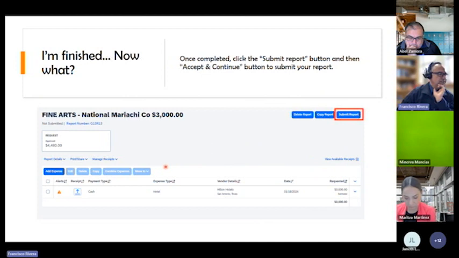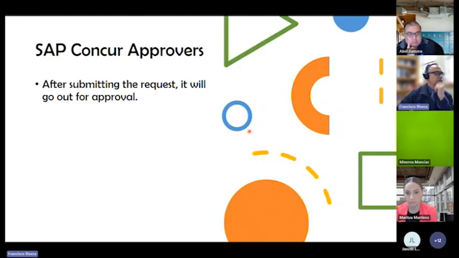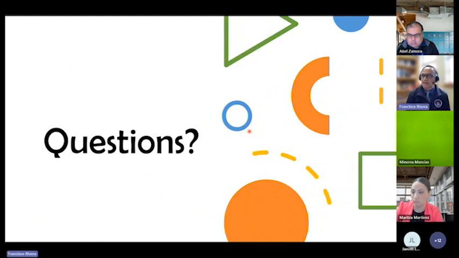So once you've entered all your expenses, you click submit report. When you click submit report, it asks you, are you sure this is true and correct, and you click that and it sends it for approval. Now, on the expense side, it doesn't go through the complete approval chain. If you're at a campus, it goes to your principal. If you're in a department, it goes to whoever's in charge of that budget. But it doesn't go through all the steps like on the request side. And that's it. Any questions on submitting for reimbursement?